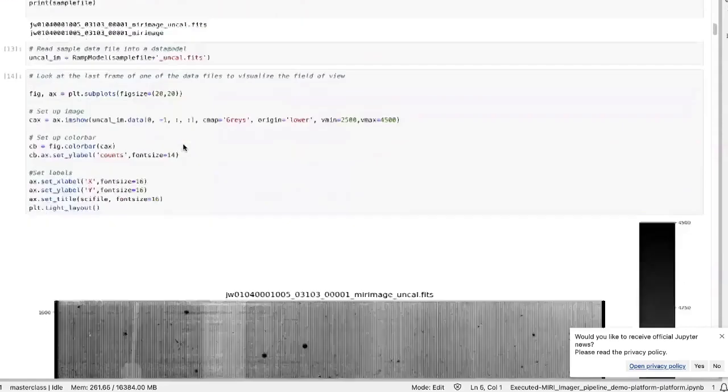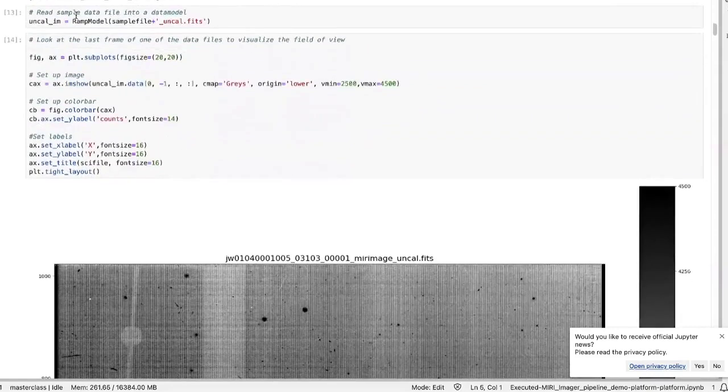And then just for this notebook, I pull out a sample file and get the base file name so that I can use it for uncal, jump, cal, whatever. And then we will load that RAMP model and take a look at the last frame in the file. So we look at the 0th integration, last frame, and then all X and Y values.